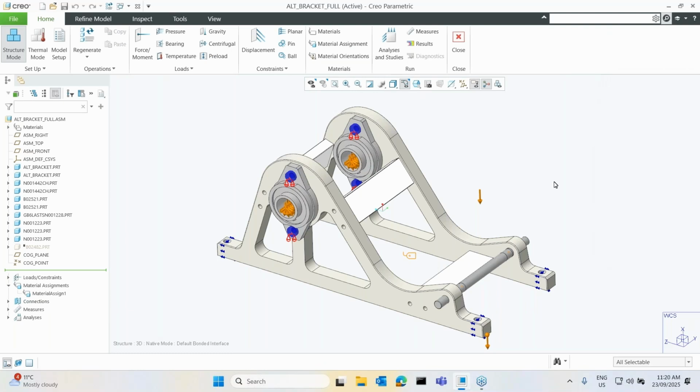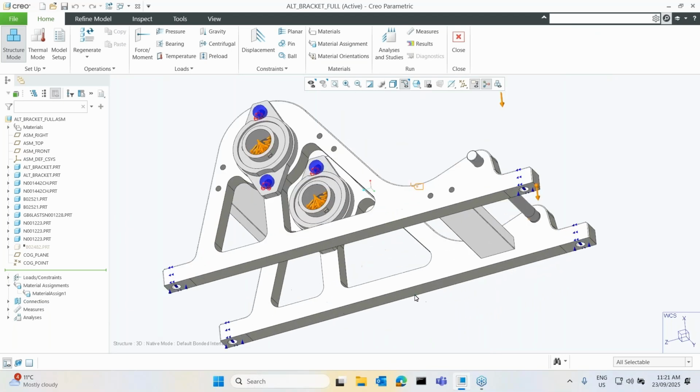All right. Next is we need to set some constraints. So what are constraints? As the word suggests, these constraints are used to lock your model in 3D space so that it doesn't move when you apply a force. To assign a constraint, let's say this base surface, we want to completely stop it from moving.